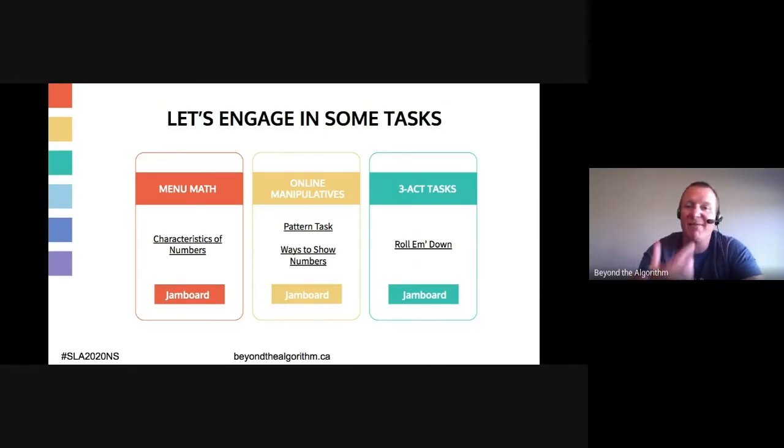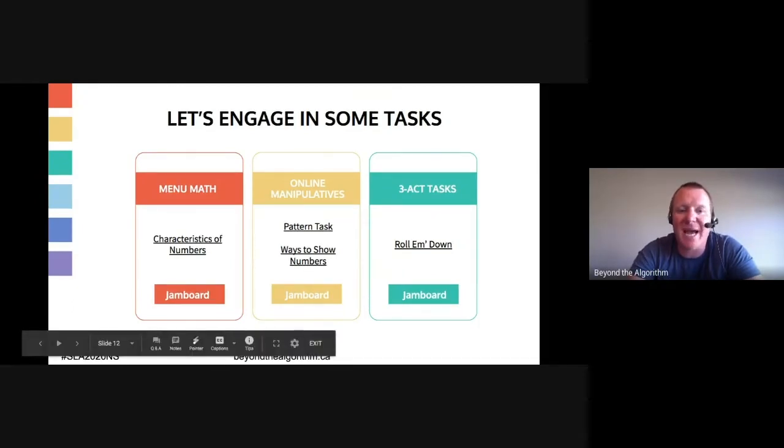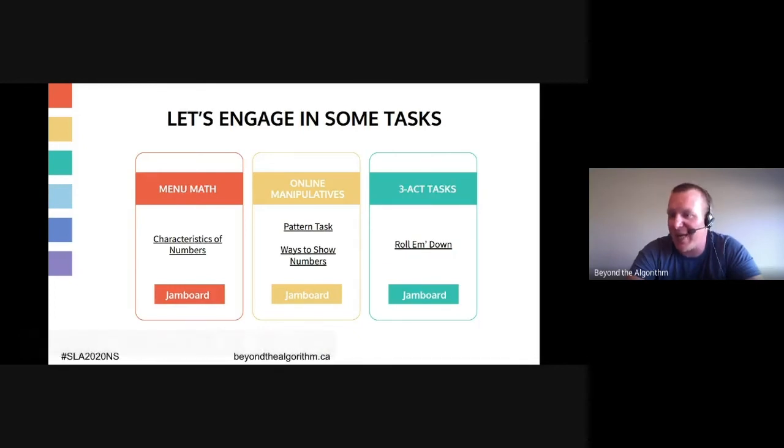So again, seeing that visual, having those conversations, being able to do one-on-one, small group, or whole class. So all those things that we talked about, what is good that we want in class, online, are available in these tasks: the menu tasks, the online manipulative tasks, and the 3-act tasks.